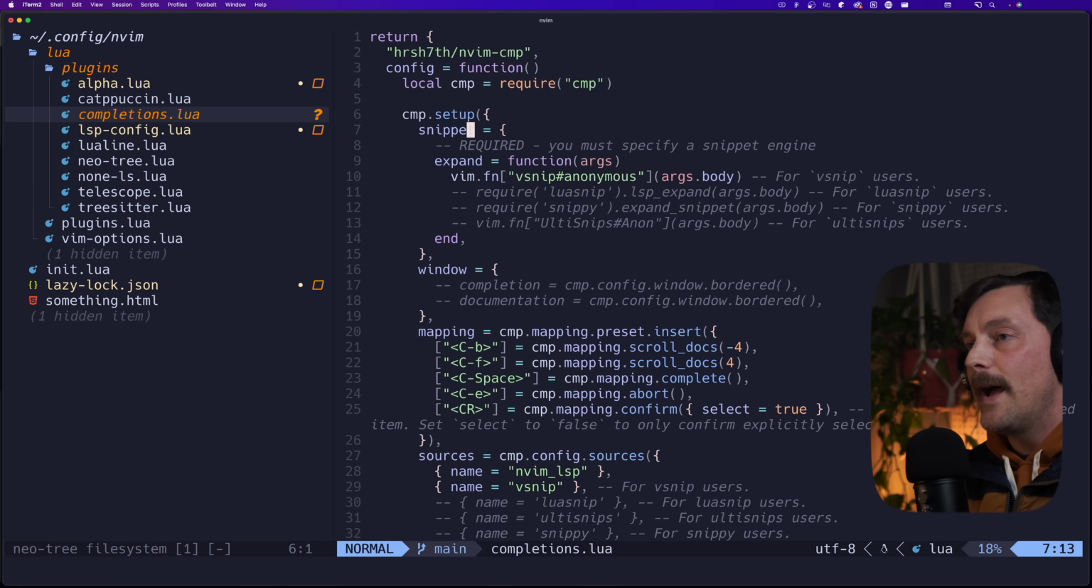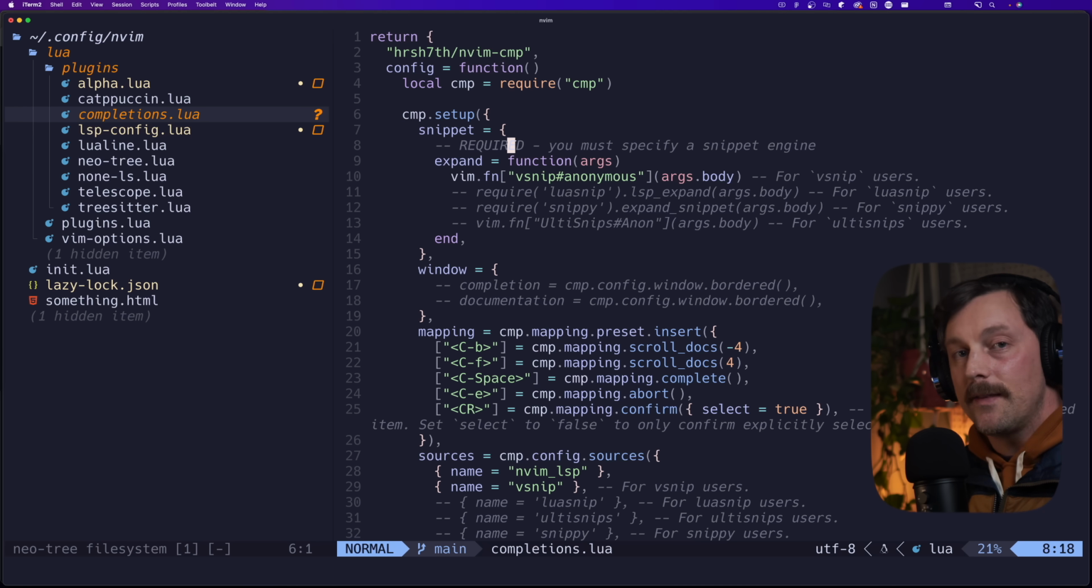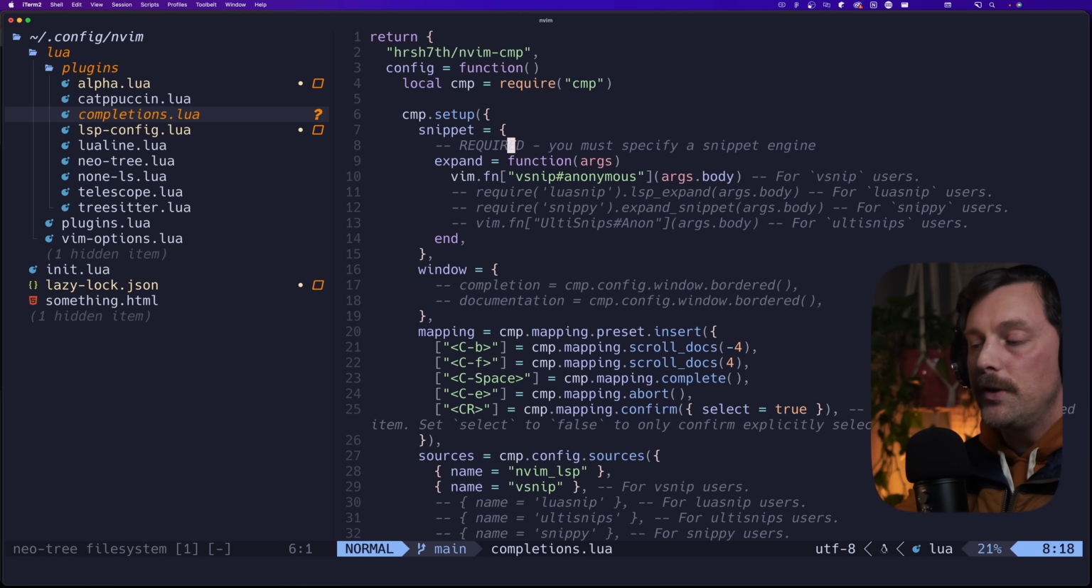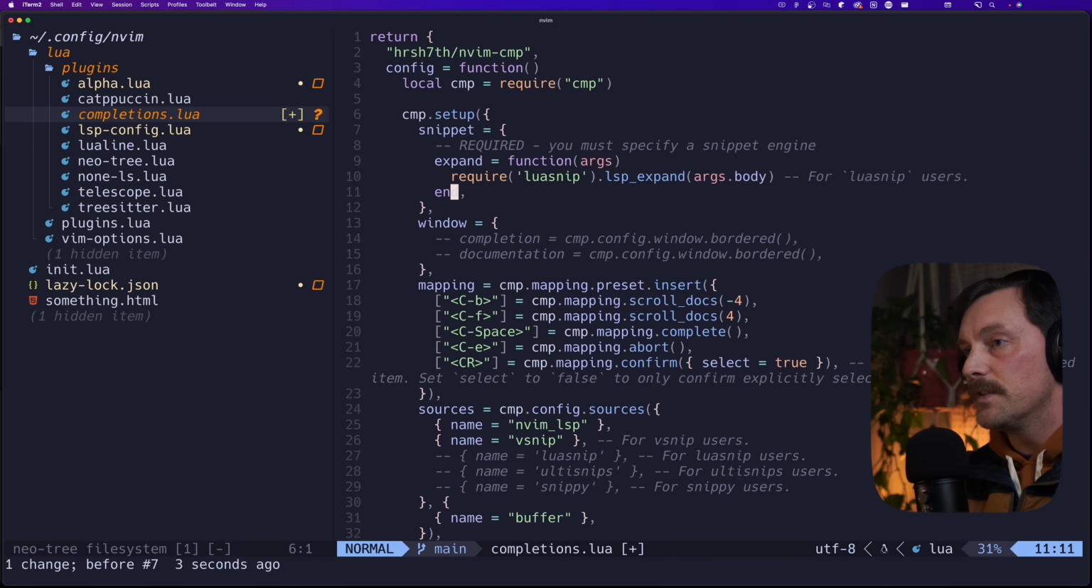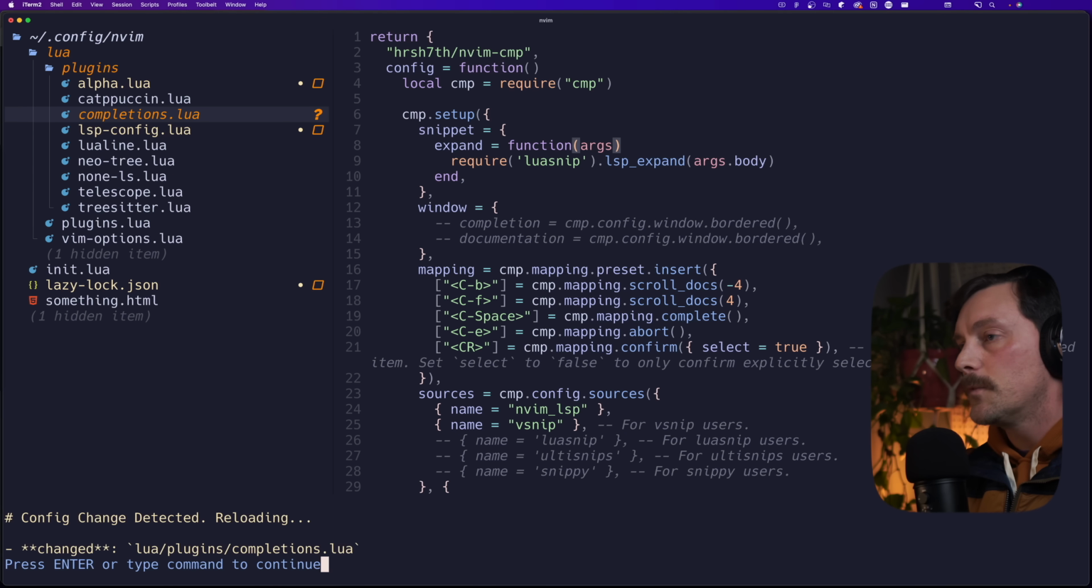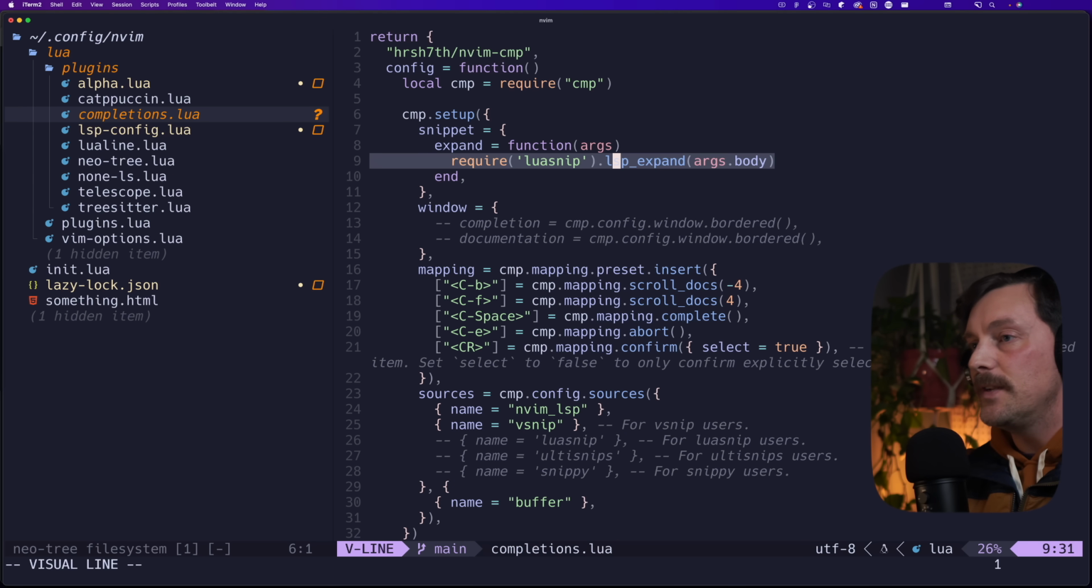And then now let's go over each piece of this setup and try and explain what's going on here. First thing we have is the snippet argument. And in this argument, there's an expand argument, which is a function. Essentially what this is, I think, is the piece that when you click on a snippet that you want to expand, it runs this function. Now for us, because we talked about using luasnip, let's just uncomment this line here. That is luasnip, and we're going to use luasnip as the snippet expansion function for this setup, if that makes sense. Cool. So luasnip is our snippet engine, and that's what we're going to use to expand our snippets.